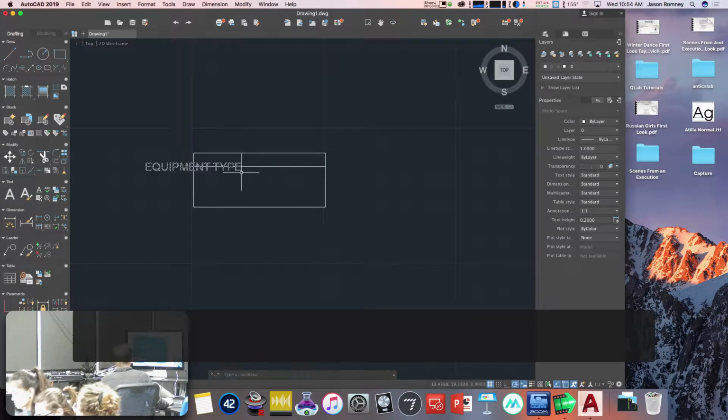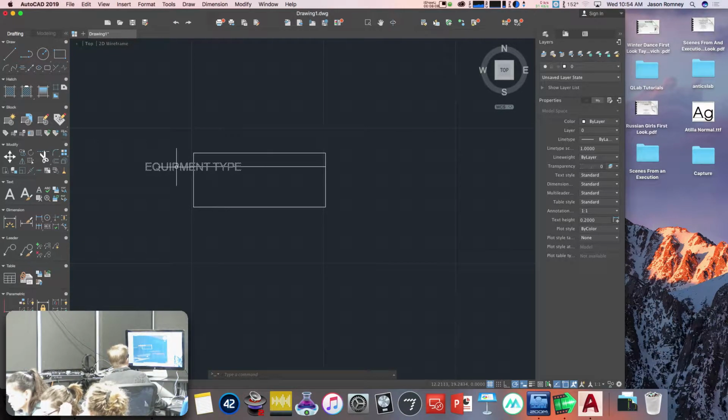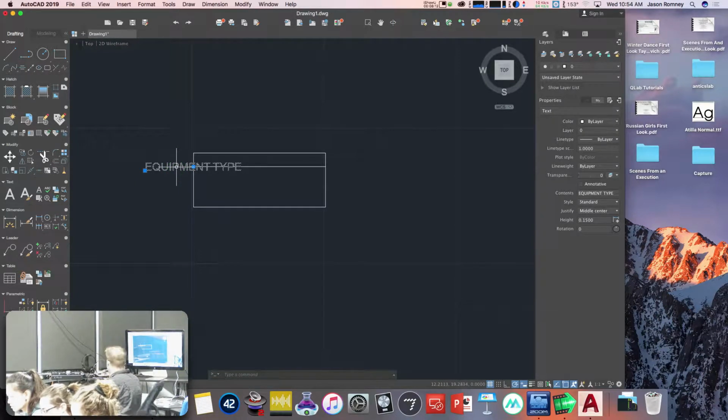Are you changing the justification? Say again? Are you doing the justification changes with the command at the beginning, or just right on the side? There's a way to do this a little bit differently, but for now I'm clicking on it here, and then I go over to properties, and I just say justify middle center.